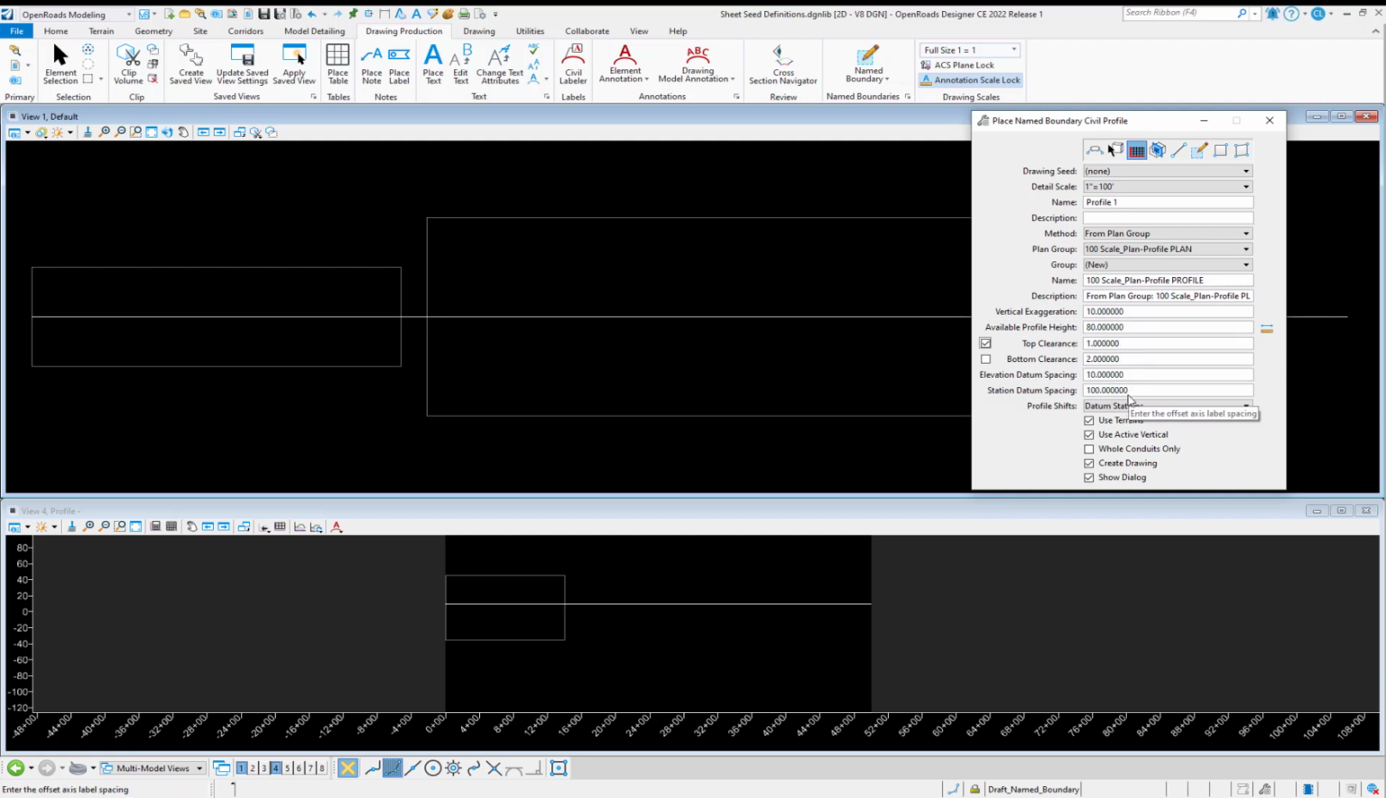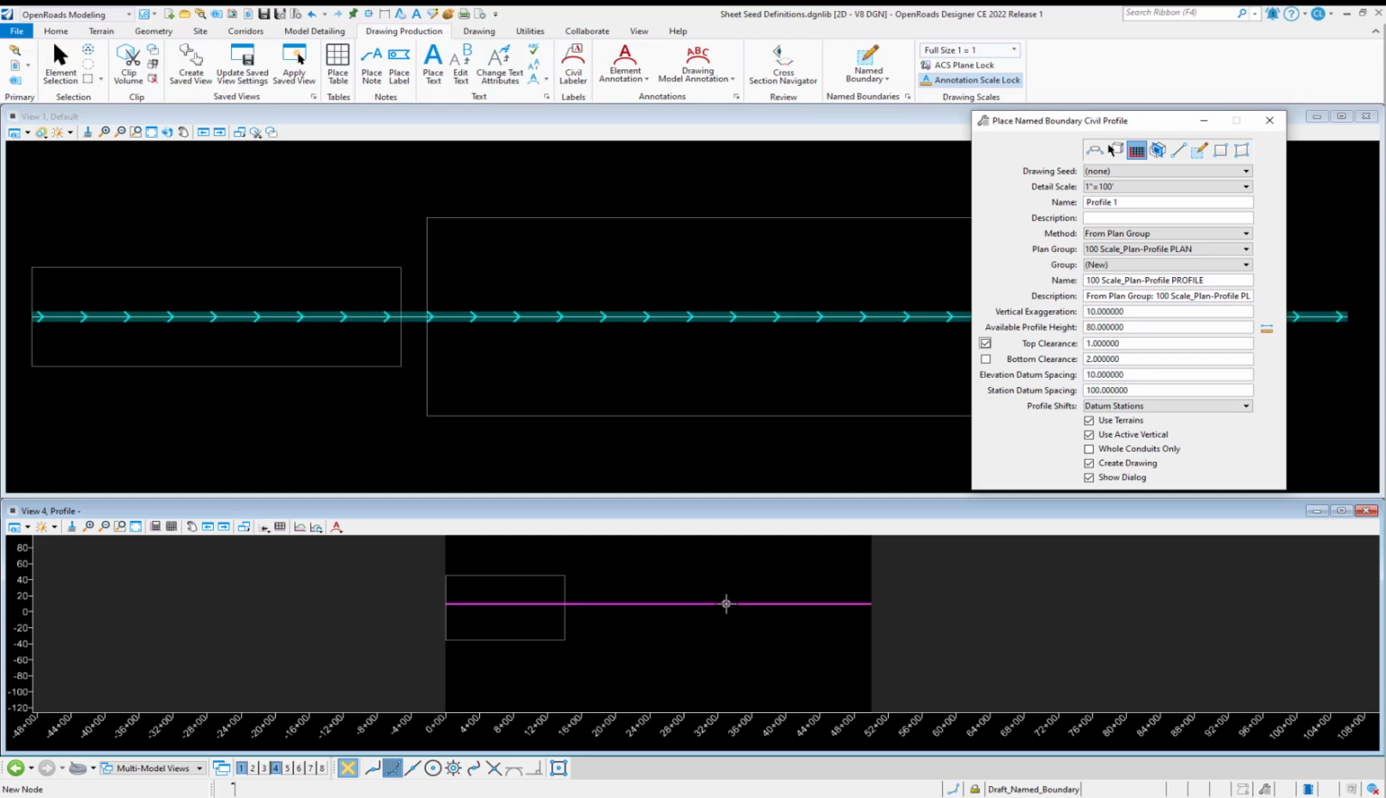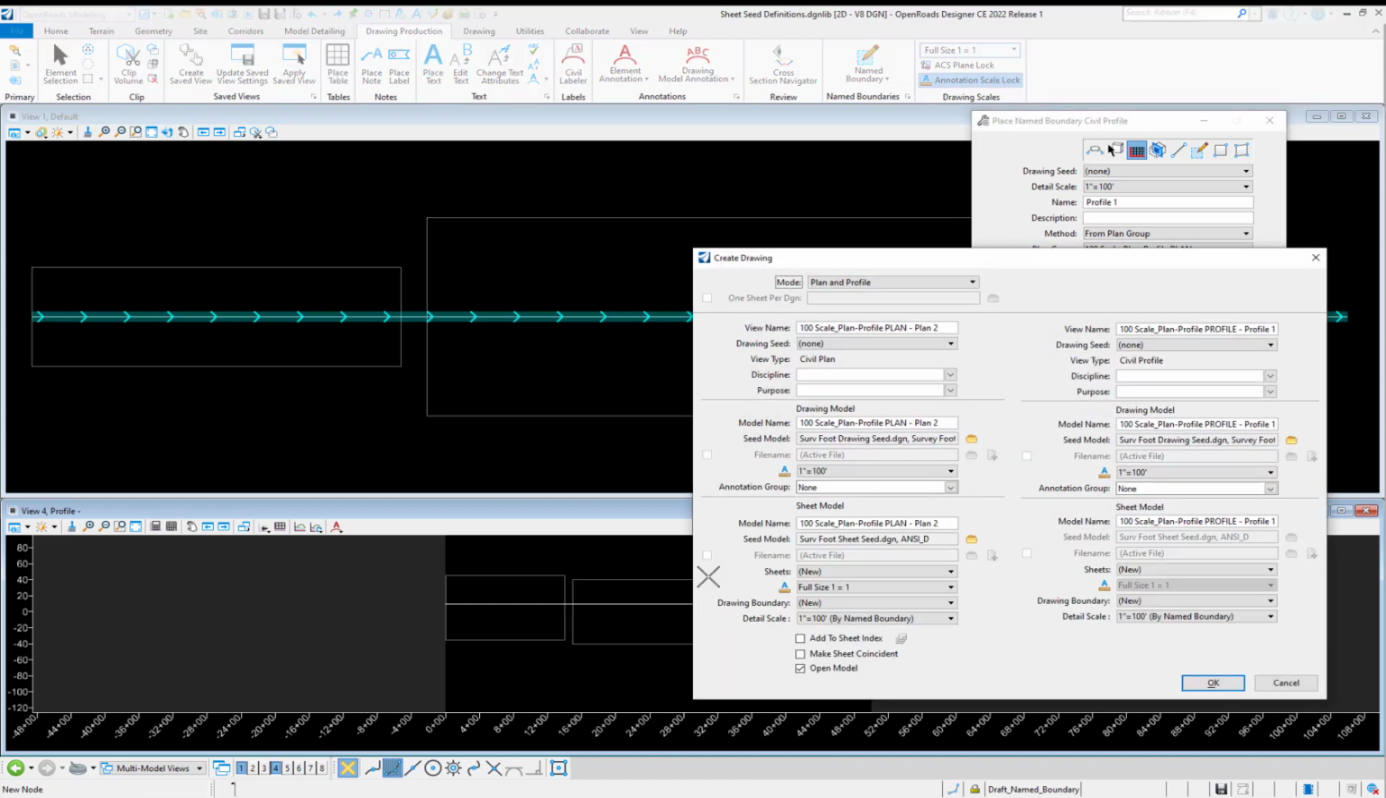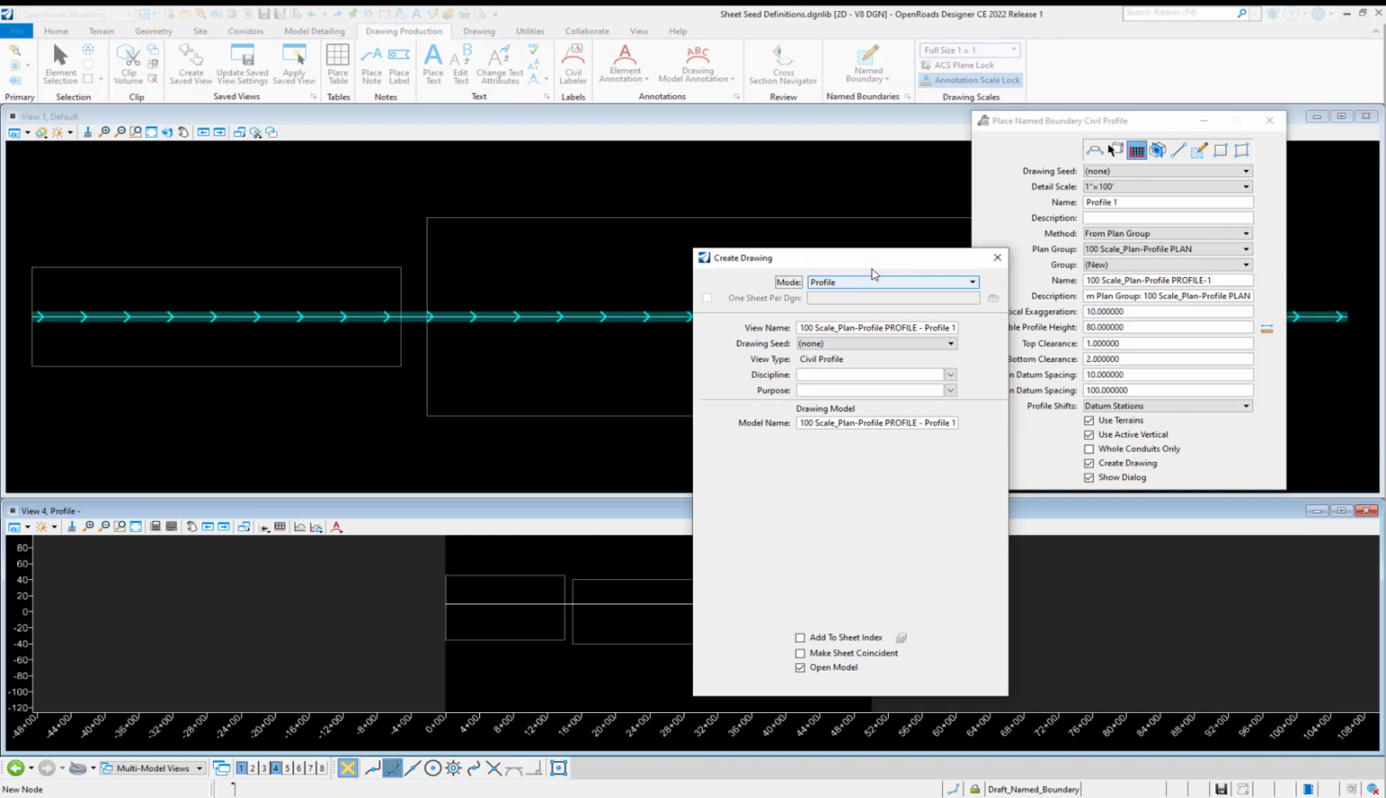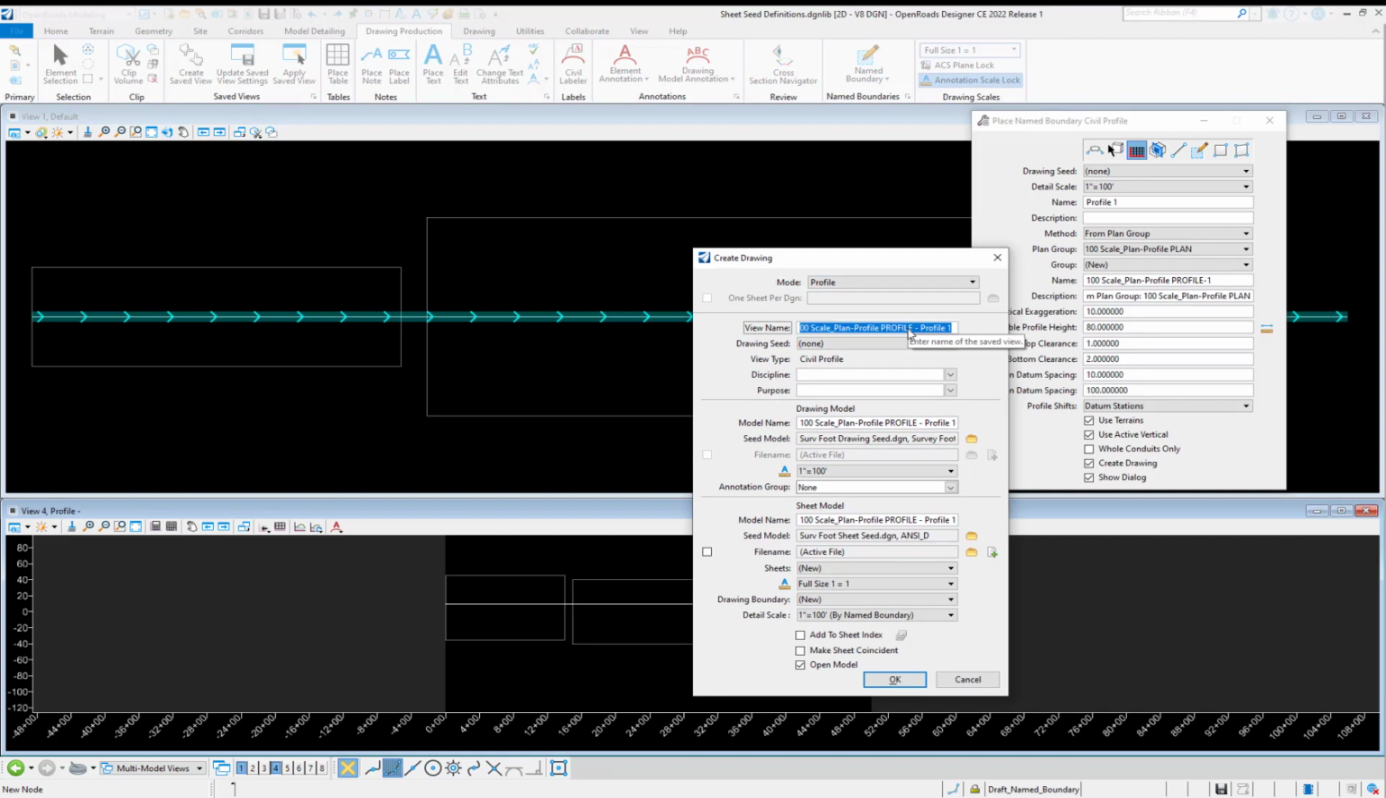And you can make other adjustments here as well on your elevation, station, datum, spacing. You want to select your profile one time, put in the name of the name boundary you wish to create, and then come back and give that another accept with your mouse click. Switch this over to profile mode. We're going to paste in our name for our profile boundaries, our drawing model, and our sheet model. Select your discipline and purpose again. Again, you can type in or select from.